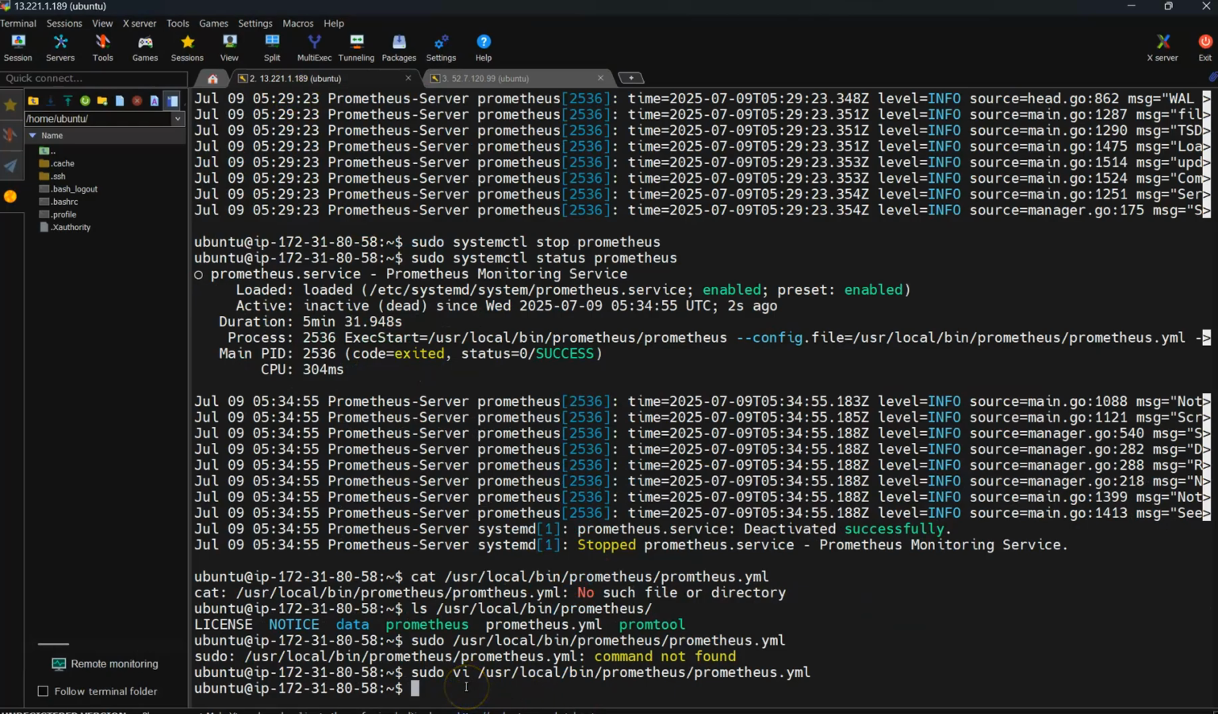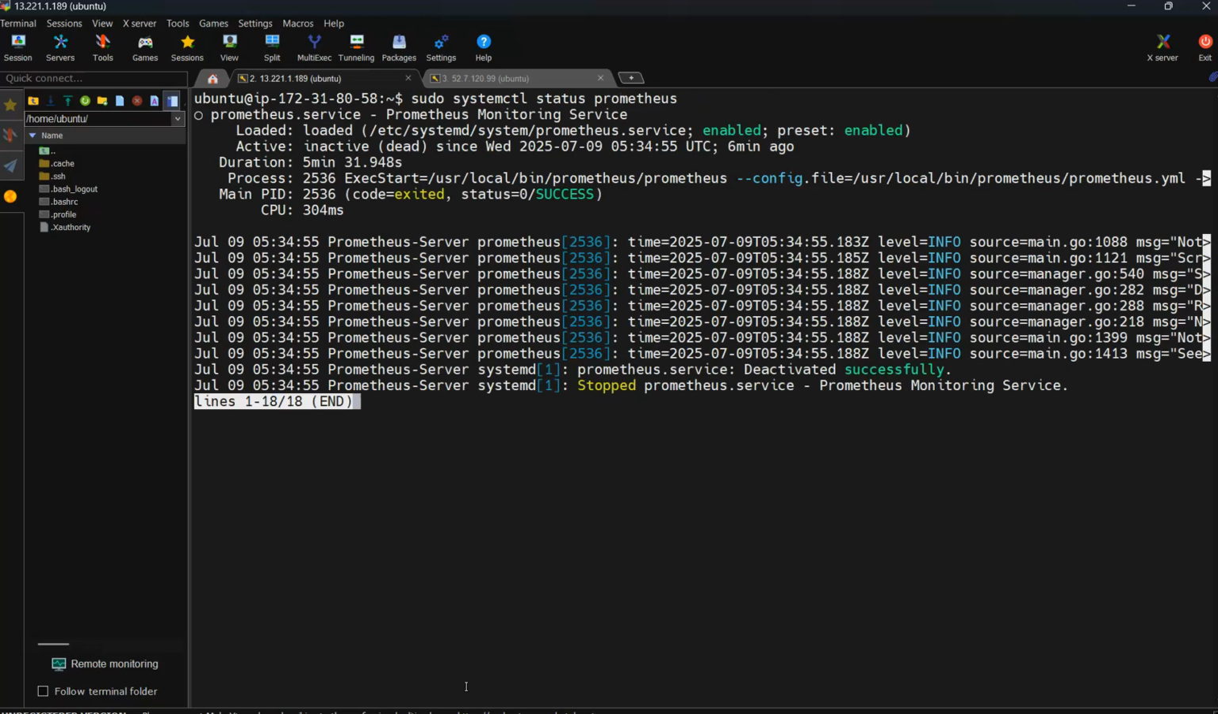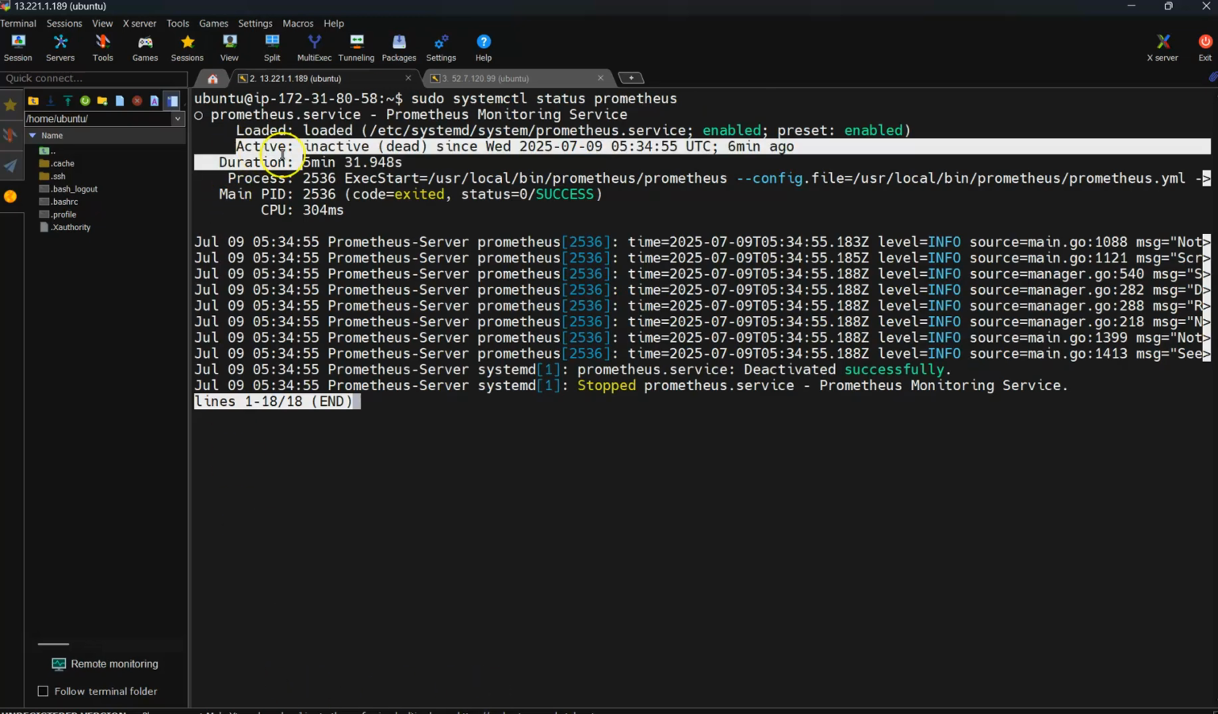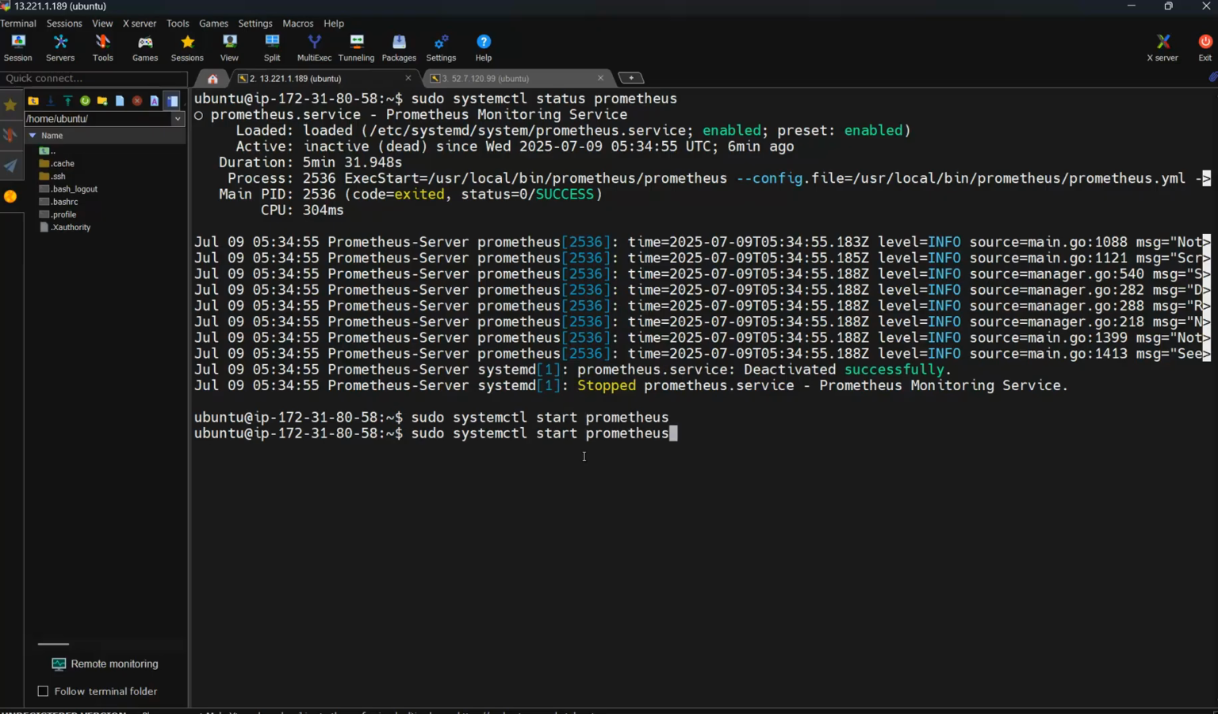We will need to go there and see. Let me clear my screen. This is looking too rough. So Prometheus was stopped. Let's check the status. The Prometheus was stopped, so it's inactive. So we do Ctrl C, and then we go back and change it to start. The reason why I stopped it is because it's always good to stop it when you are editing the YAML file.